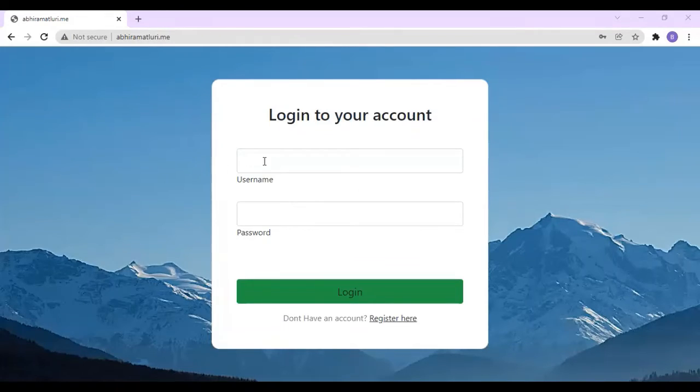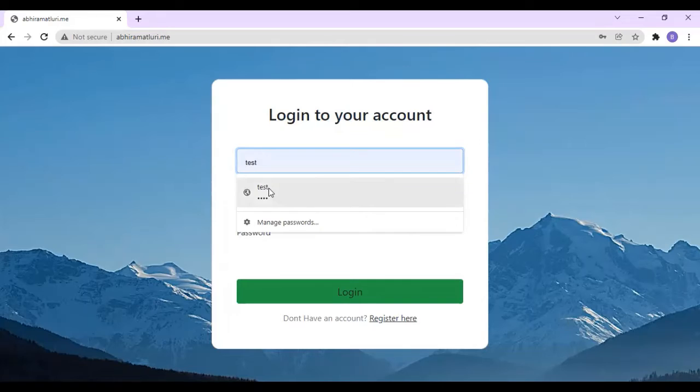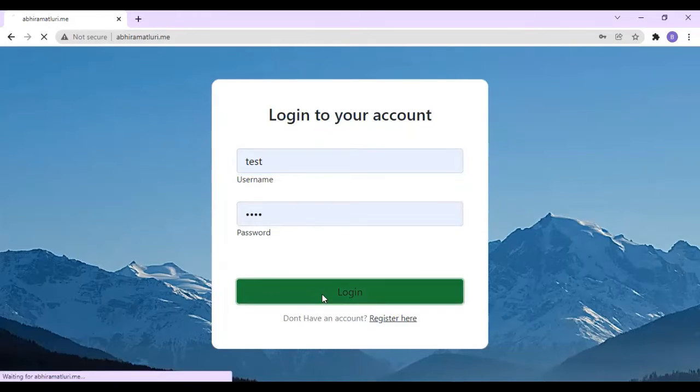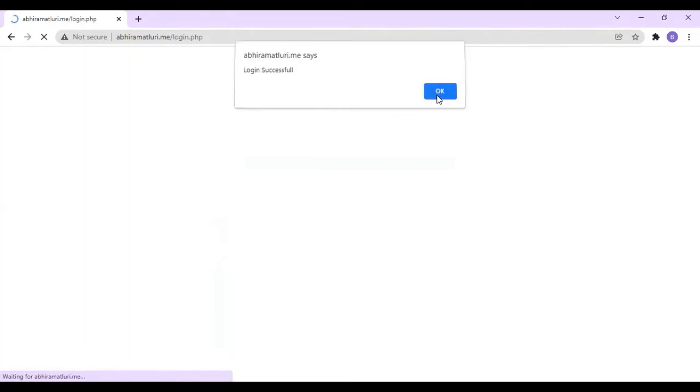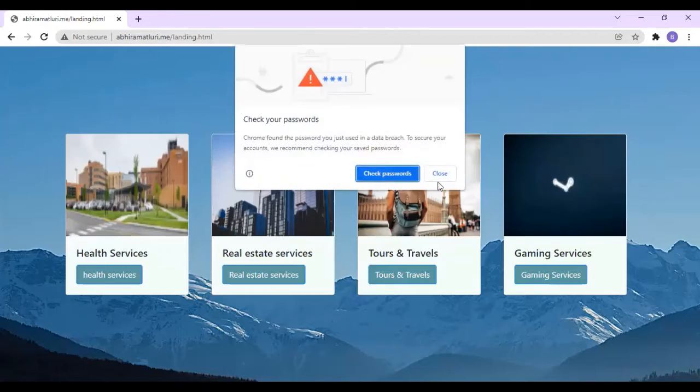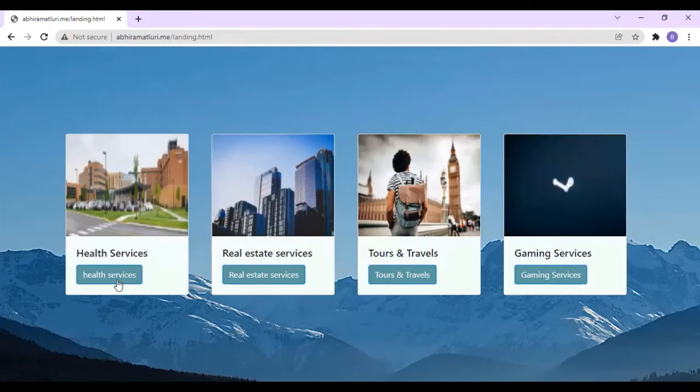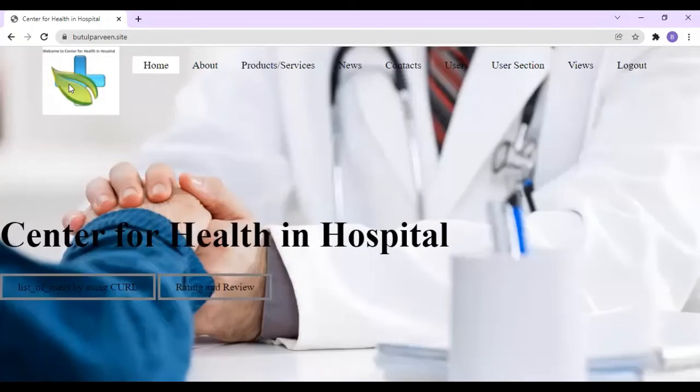So I'm going to tell about my website. If I want to see my website, I need to log in. From here, if I log in, the login will be successful. Then we close this, and my service name is Health Services. My website is useful for the Center for Health in hospital. For medical services, people can visit.